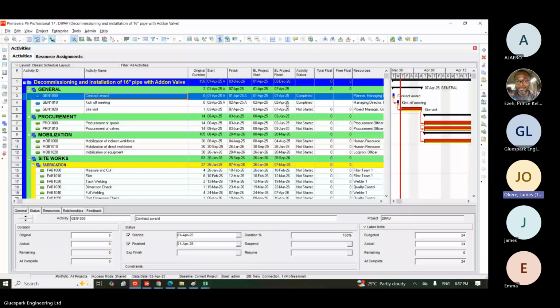This one is very simple to understand. It says contract award completed. It also tells us that kickoff meeting completed. Then site visit has not started.